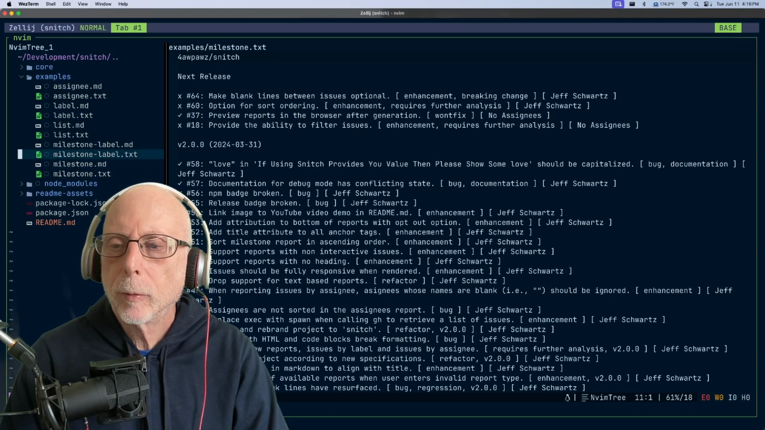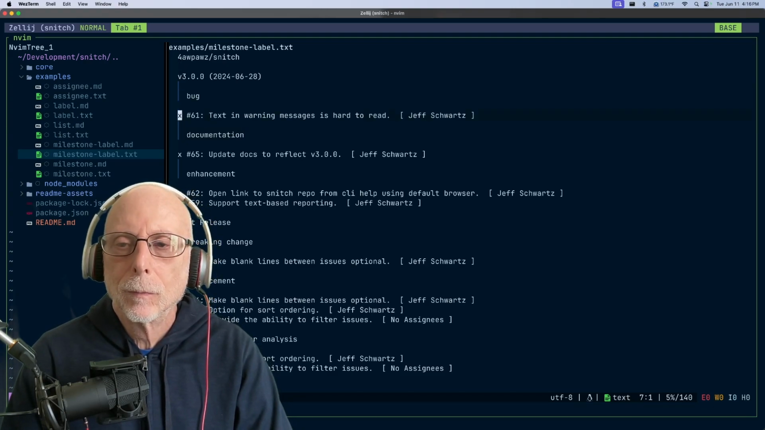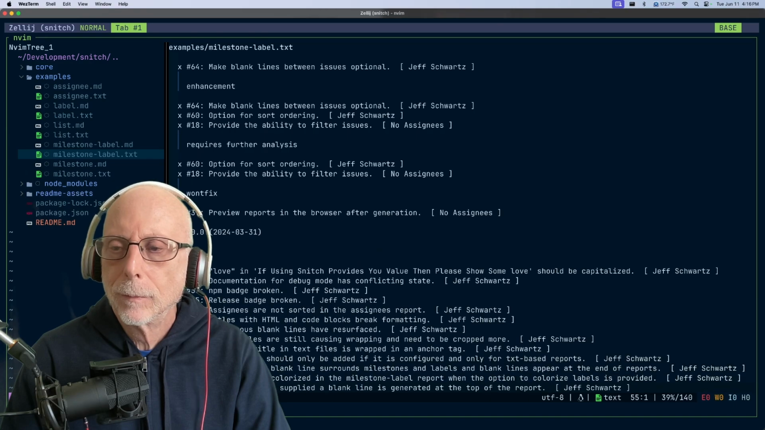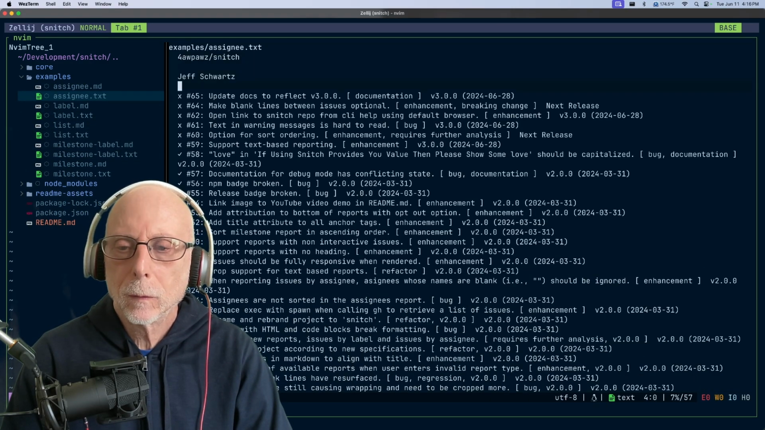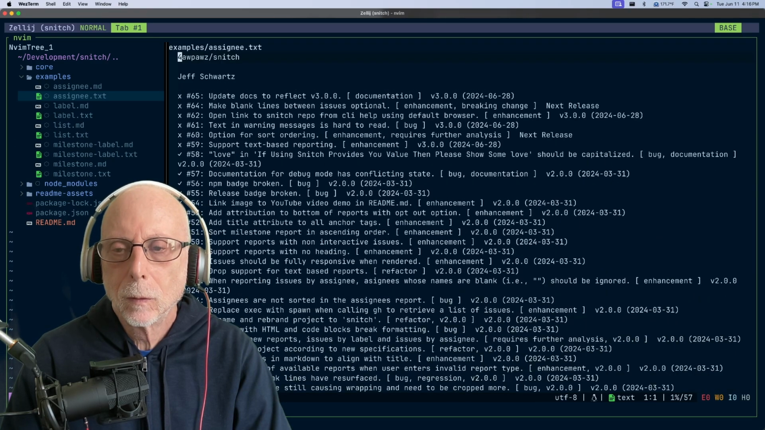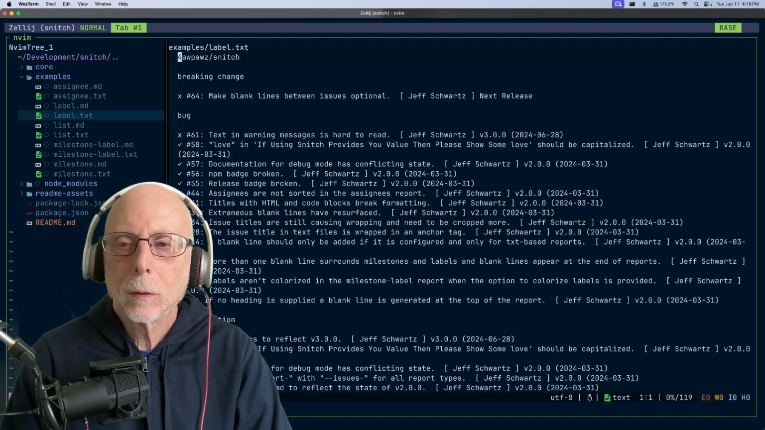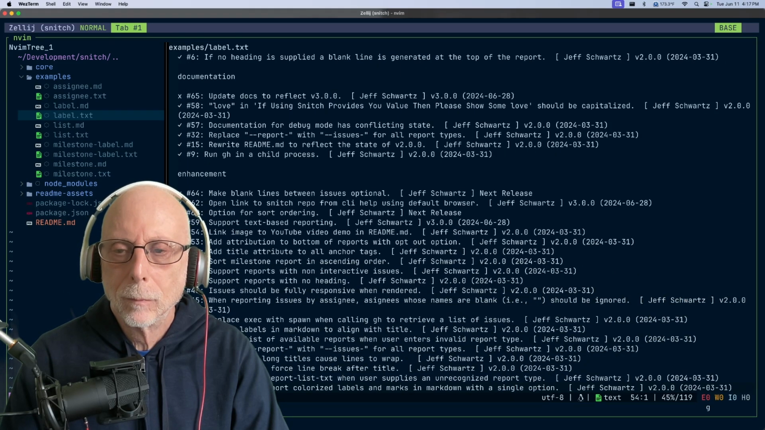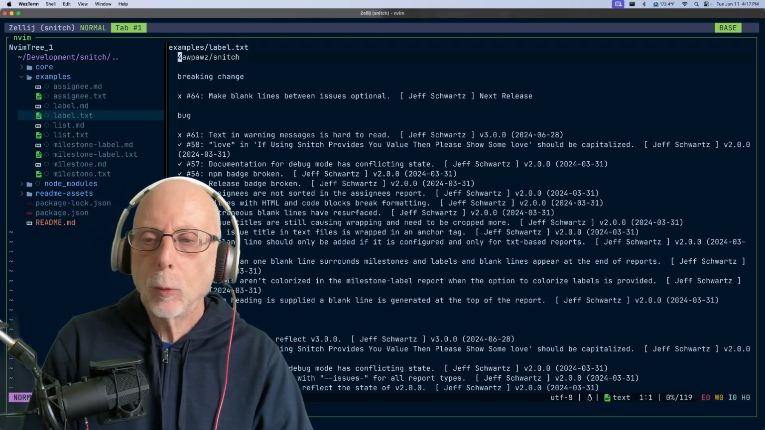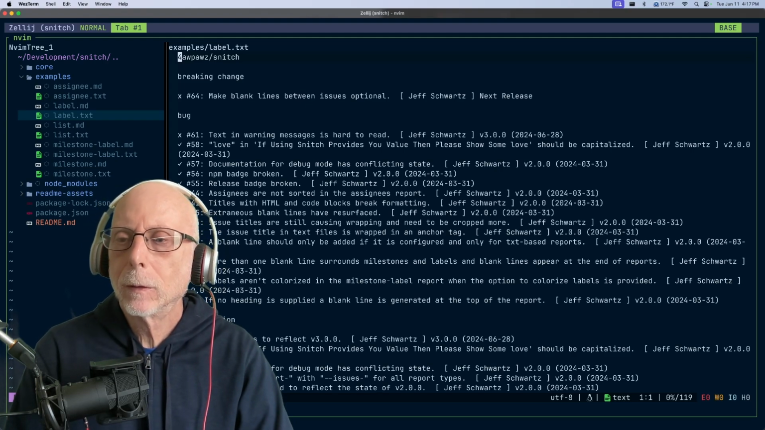And the milestone label report, when rendered as text, looks like this. And the assignee report, when rendered as text, looks like this. And the label report, when rendered as text, looks like this. So those are the 5 reports, as you've seen, in both Markdown and in text format.